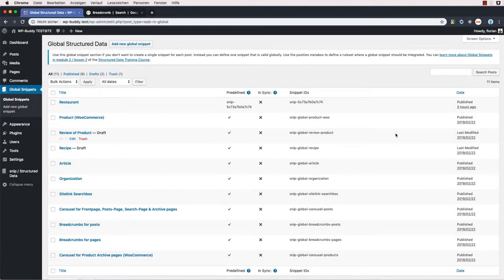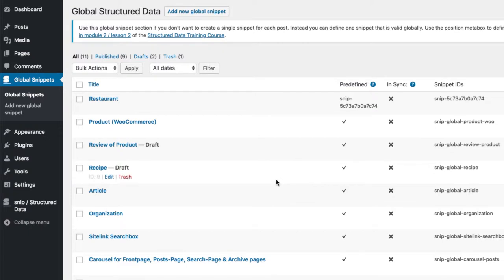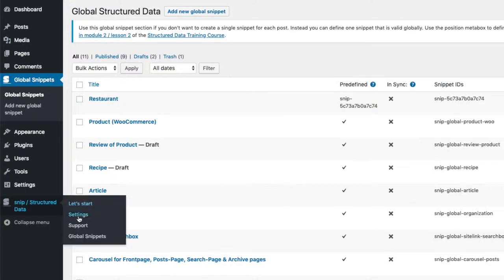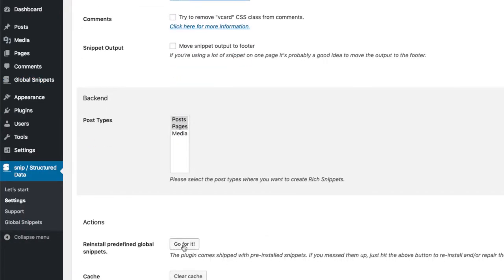Because we want to use the breadcrumb list on multiple posts, we set up a global snippet. If you want to learn more about global snippets, please jump back to module 2 of my structured data training, where I explain in every detail what global snippets are and how they work all together. As you can see, Snip comes shipped with some predefined snippets that maybe fit your needs already. If you don't see these snippets, please go to the settings page of the plugin here and just hit the go for it button.